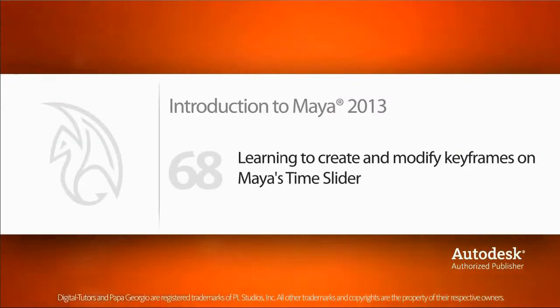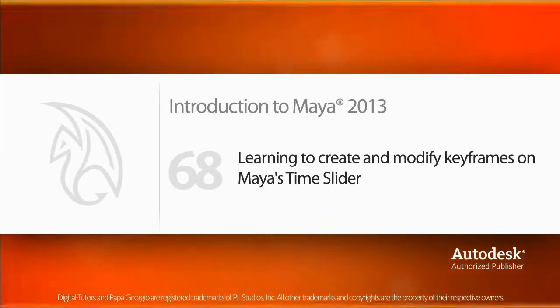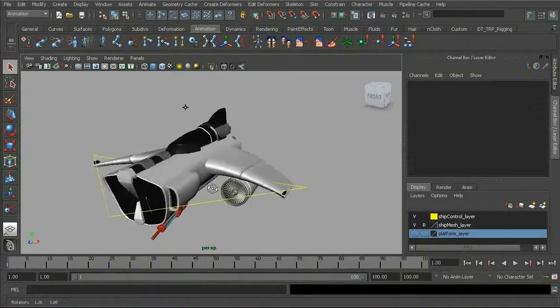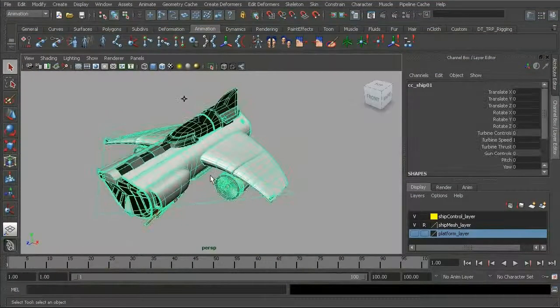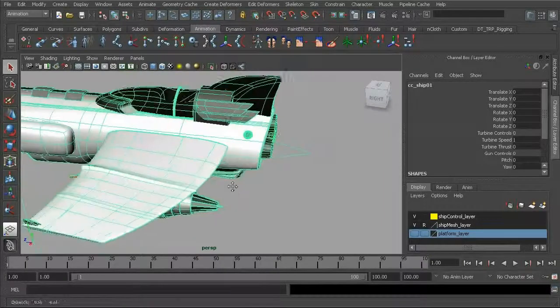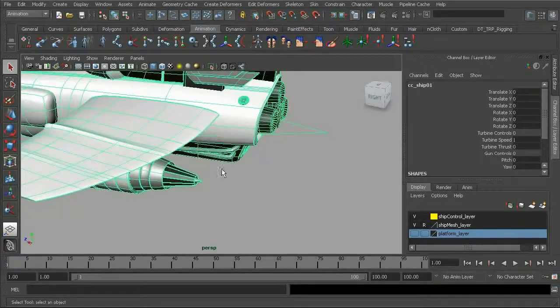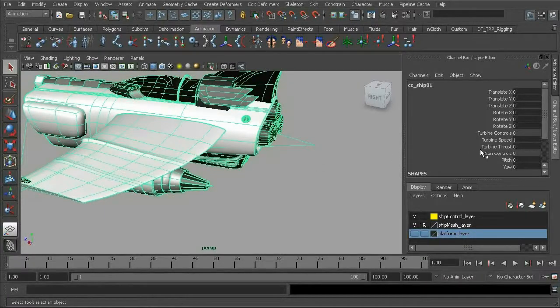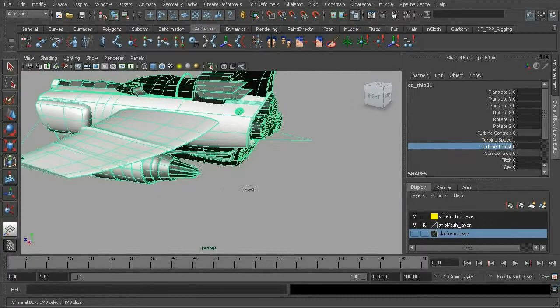In this lesson, we will learn how to create and modify keyframes on Maya's time slider. So in this scene, we have the final airship rig. If you haven't followed along in the previous section where we rigged the airship, I'd like to show you just a few of the cool features we've added.